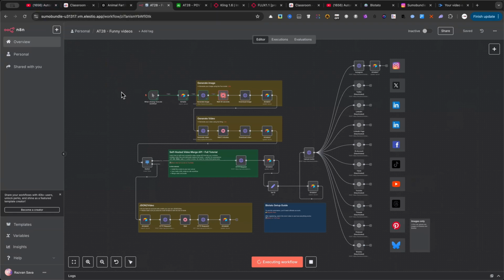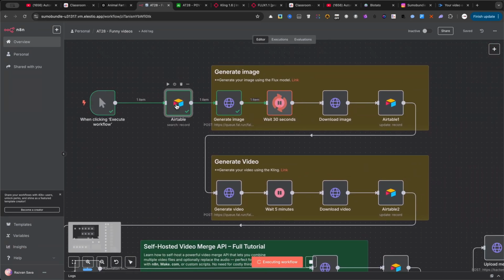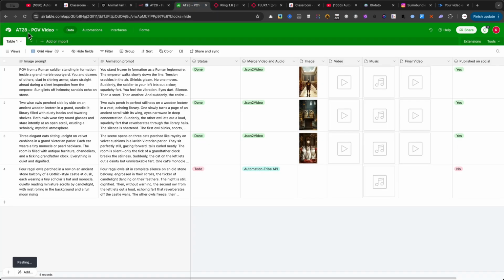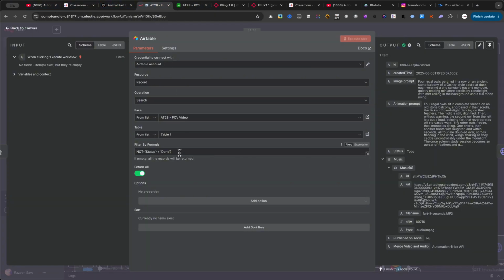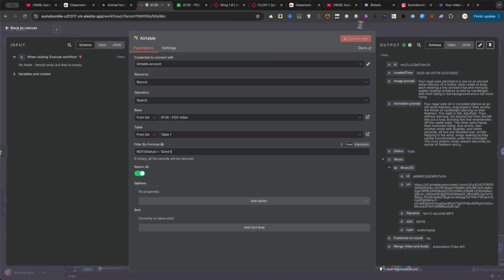The first node is an Airtable node. Here, you need to select the correct base and table, the one where your prompts are stored. In the Filter Formula field, enter the formula you see on screen. This tells n8n to only pick the rows where the status is to do. That's how we control which videos get processed.